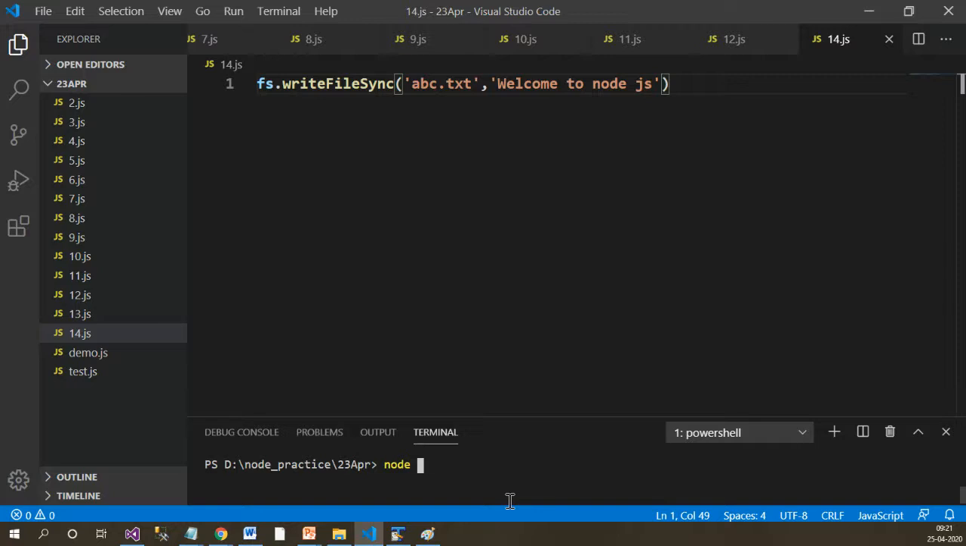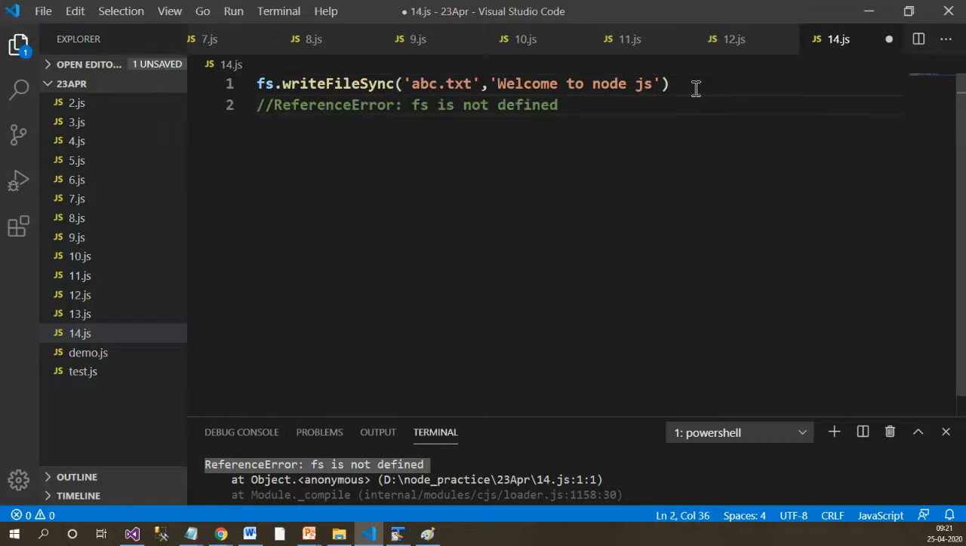So node 14.js gives an error, and let's see that error. The error says ReferenceError: fs is not defined. What does that mean? This fs module is not recognizable to the current Node application.